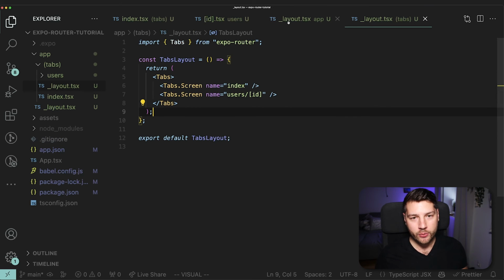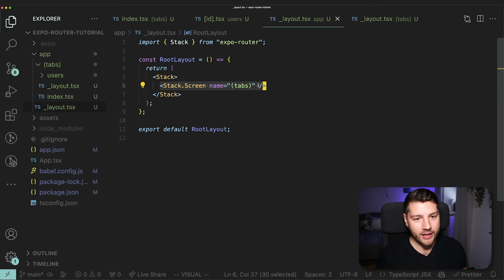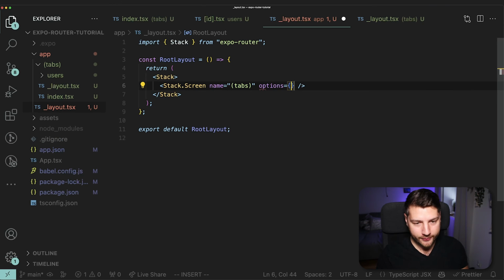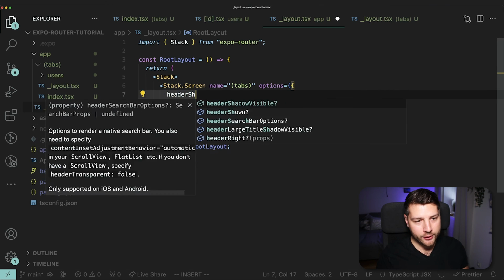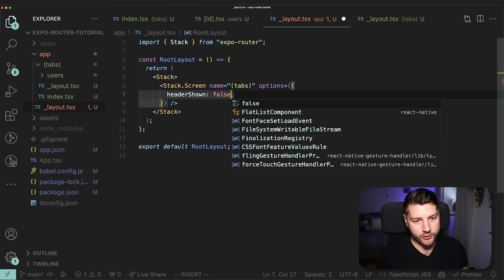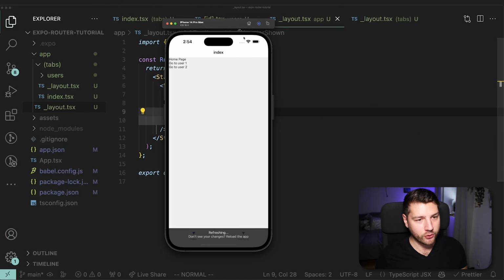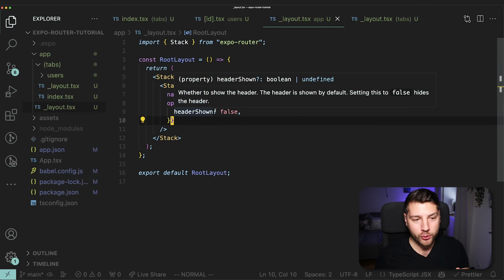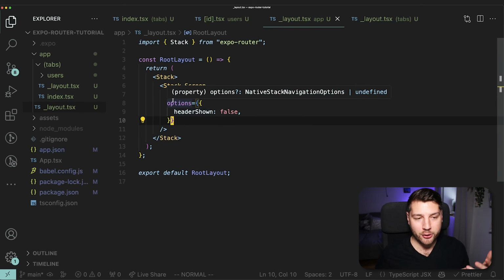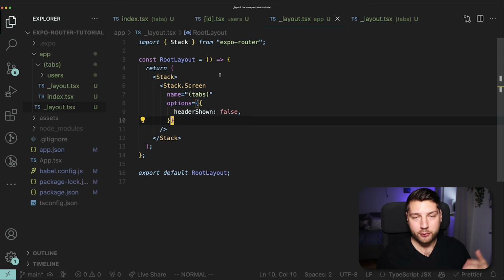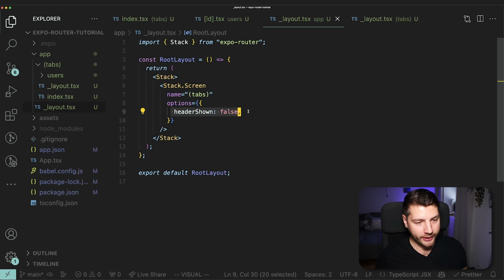So what we can do, we can come back here to our root layout, and we can pass in some options here, and we can say header shown, and then we're going to do false. If I save this, go back to our app, now we only have the header of the inner stack. And this you have to do because if you're nesting stack navigators together, you don't want the header of one stack to override the header of the other stack. So you have to be careful with this, and you have to make sure that you provide this so that only one header is shown.